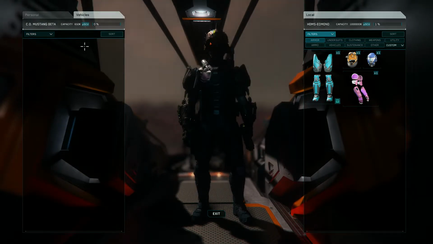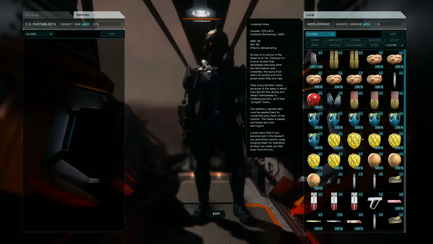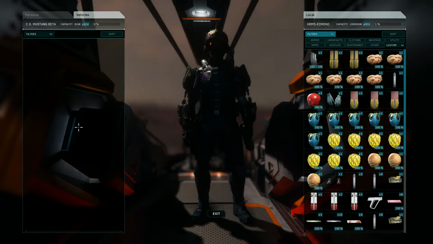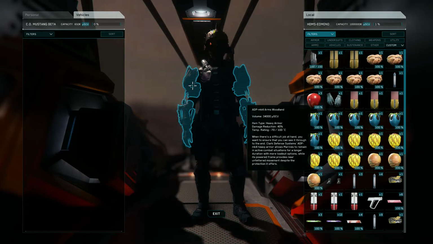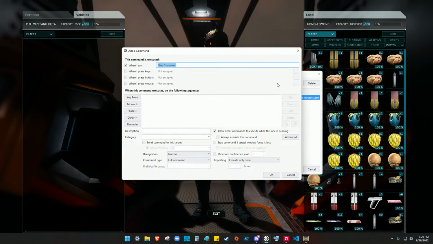I'm going to go ahead and open up my Vehicles tab, and I've got my local storage, and I just want to get everything out of here, except for that stuff. I don't care about that stuff, into my vehicle storage. So now I need to transfer right. And so in order to do that, I'm just going to go ahead and Alt-Tab out and open up Voice Attack one more time. I'm going to edit my profile and we'll add a new command. So I've got transfer left, transferring things from the right side to the left. Now I'm going to do a transfer right. Or wait, I guess I could do it left to right here. So never mind. I don't need a new command, but I do need to set up one anyway.